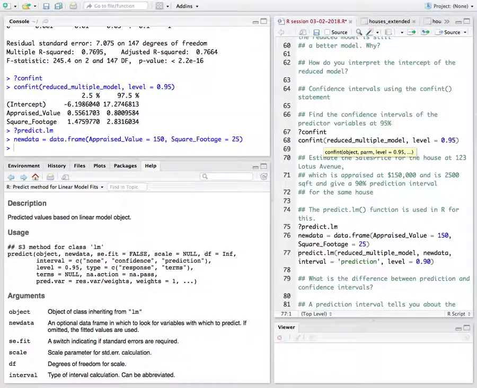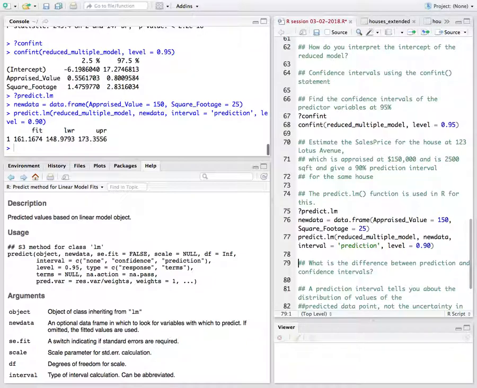Okay, so I'll use a predict.lm statement now. I'll run that. So what do you get here? It gives you three values. It gives you a fit value, a lower bound and an upper bound. So the fit value is basically the exact prediction value, without the confidence or the prediction interval, right?